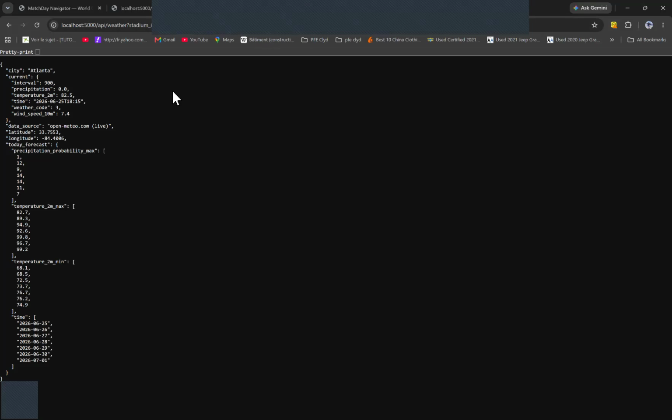All of those return clean JSON, so this API could be consumed by any front end, not just the one I built.